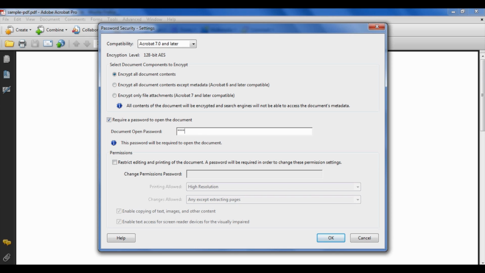And so you're going to go down and you're going to say Require a Password to open the document. I'm just using password so I don't forget it between now and uploading it. Now you also have the option in Acrobat to not just require a password to open the document, you can also require a password to edit it or to print it. I'm not going to set that now, but just so you notice that that option is available.